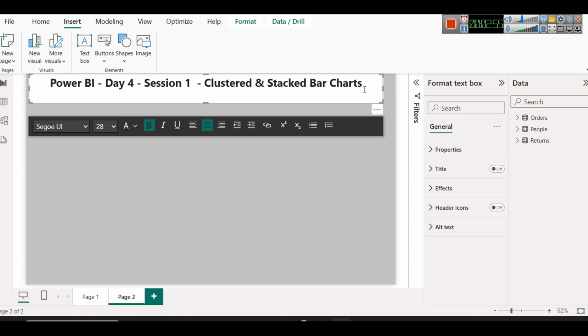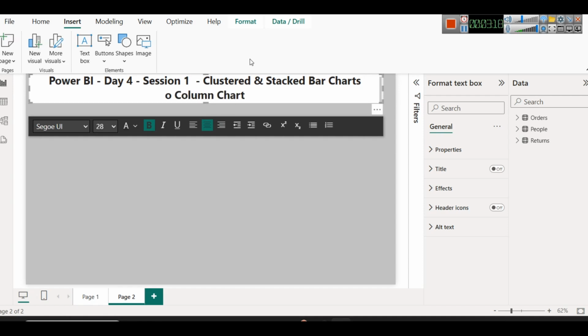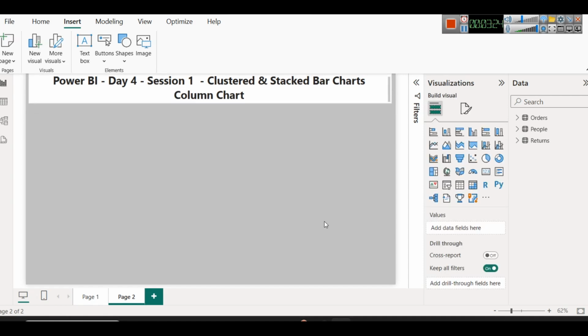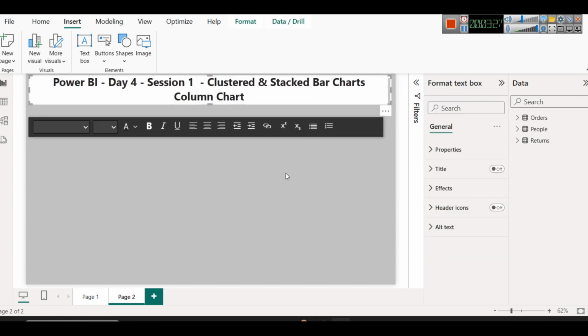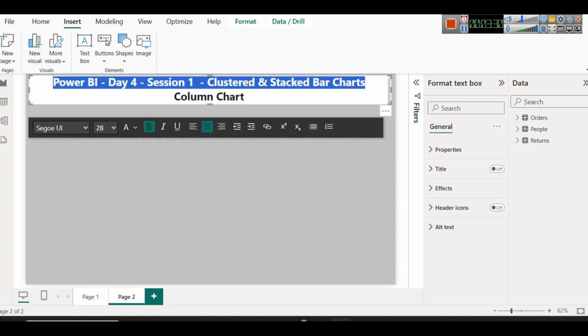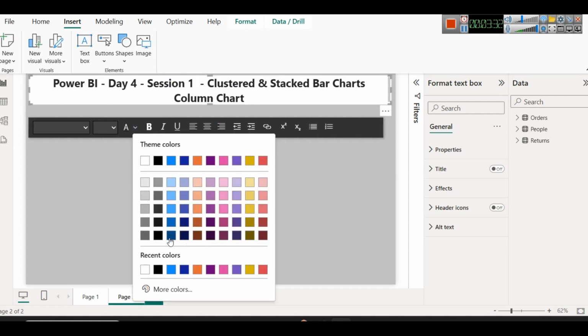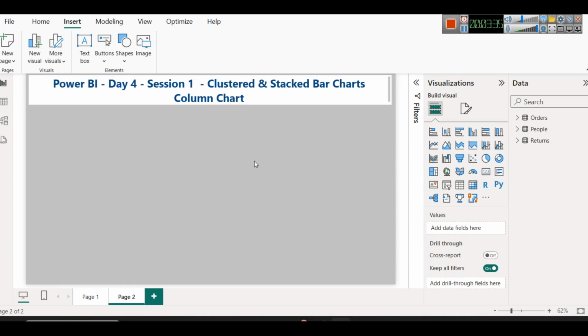And bar charts are not only clustered and stacked, they are also horizontal and vertical. So they are also known as column charts. When they will be called column charts and when they will be called bar charts, this is what we are going to learn today. Now we can select this and give it a simple color just to get started.